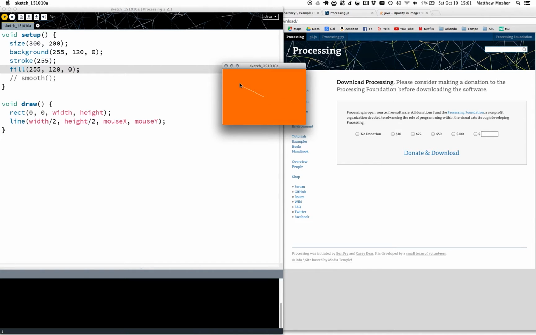And it's just a single line following my mouse because every time it goes through this loop, it's drawing an orange rectangle over everything, and then the line. Rectangle, line, rectangle, line.